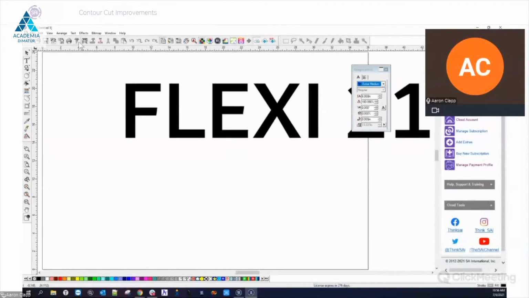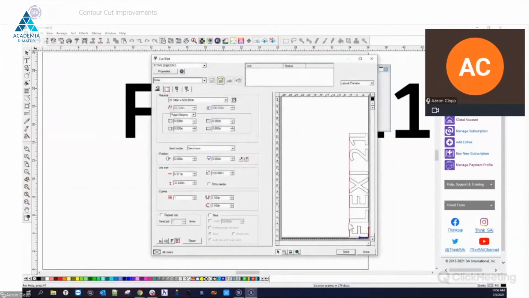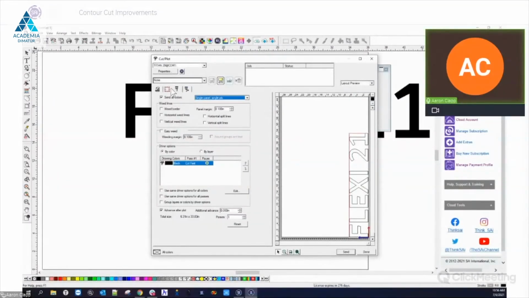And if we go to our cut section here, I can set my weed lines in here. If you're doing just a regular cut, I can do a weed border, which goes all the way around. I can do horizontal or vertical weed lines this way. And then I can also do vertical split lines. Vertical split lines go in between the letters, and horizontal lines, of course, also go in between the letters this way. So I can add them this way.